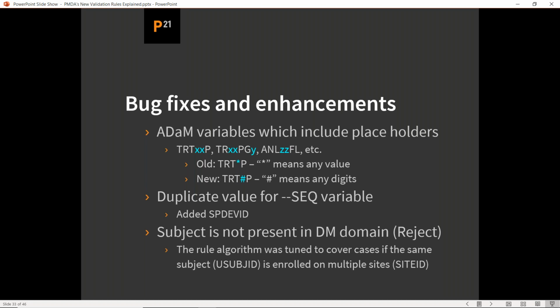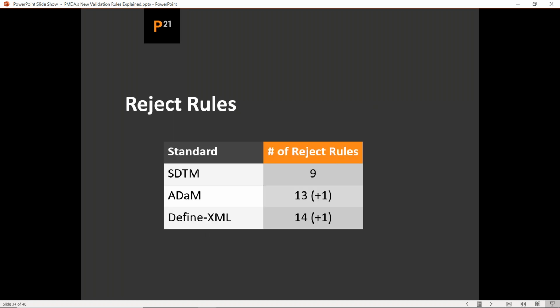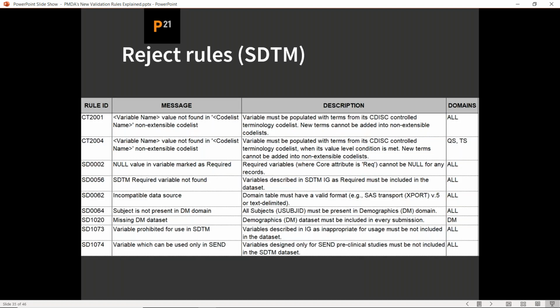Another example is PMDA reject rule about subjects which are not present in demographics domain. The algorithm of the rule was tuned to cover cases when the same subject is enrolled on multiple sites. There are 9 PMDA reject rules for SDTM data, 13 rules for ADaM, and 14 rules for Define.xml. You can use filter in PMDA Excel document or Pinnacle 21 web page to see all reject rules and related details.